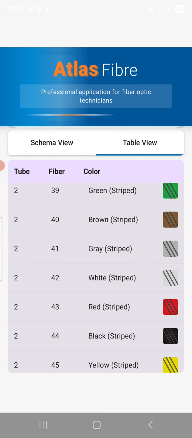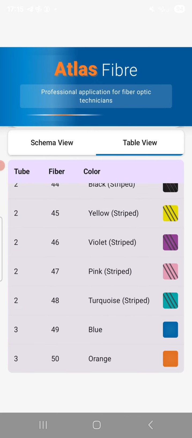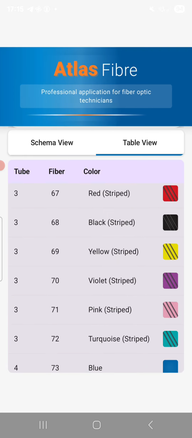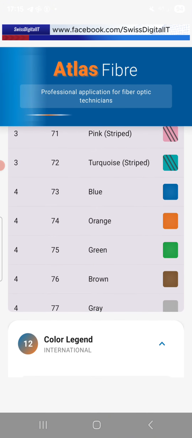The time savings are measurable. Searching for a fiber in a 288 fiber cable can take more than a minute with paper. With the app, the same search takes about 15 seconds only.